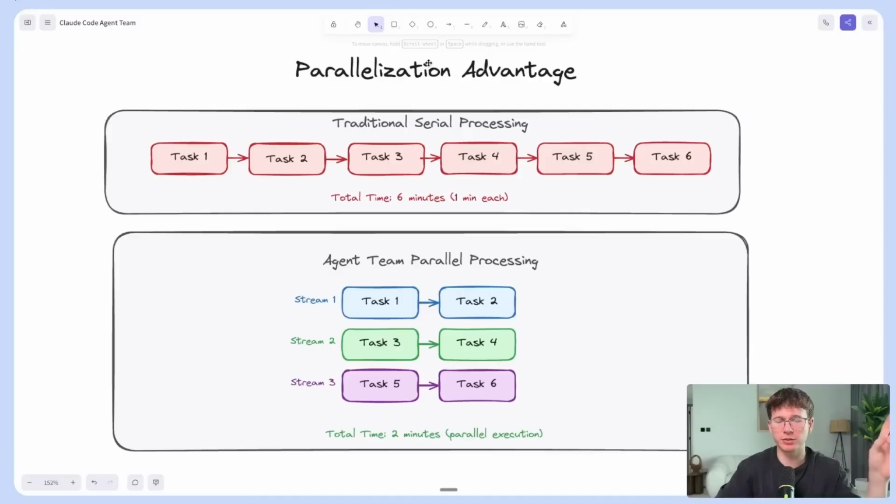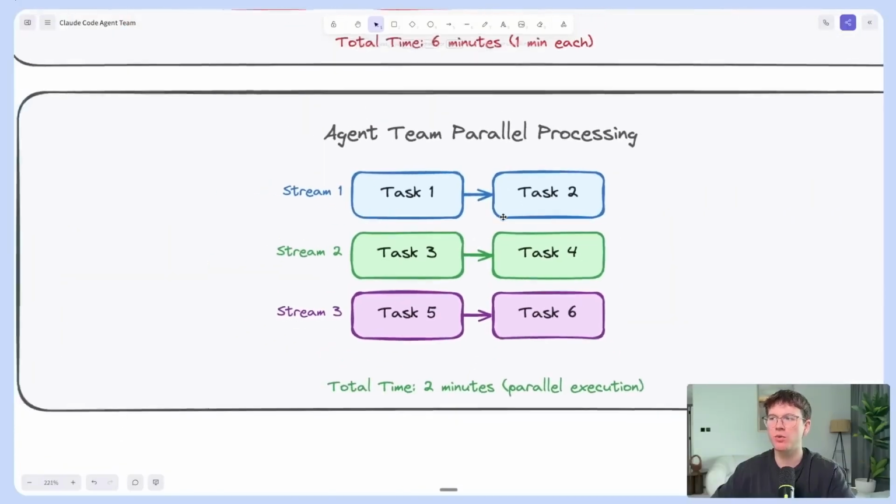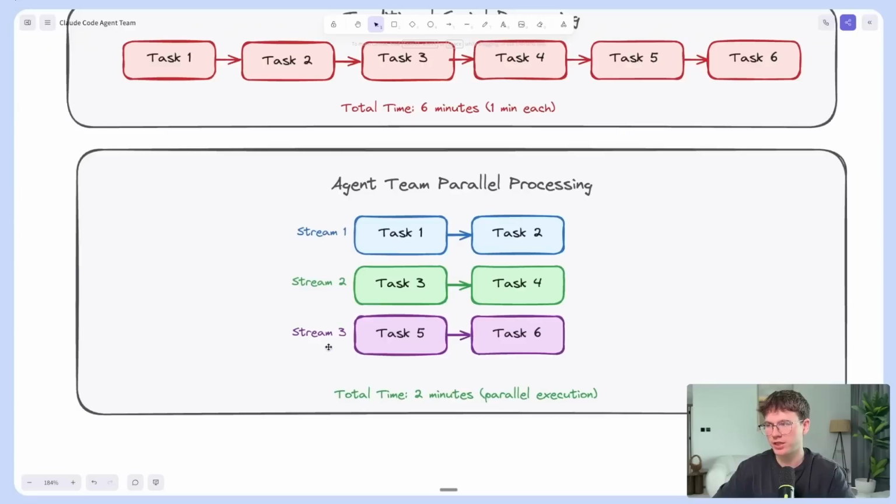And one more thing before we get to the build is that this is great because we have what we call parallelization advantage, because a traditional workflow would have 6 tasks and let's say they all take 1 minute, right? So you have 6 minutes total. When you have an agent team, we have what we call parallel processing. So instead of each task being done individually at different times, here you'd have 3 different agents all working at the same time on their own tasks.